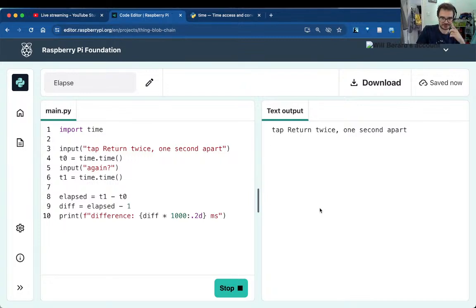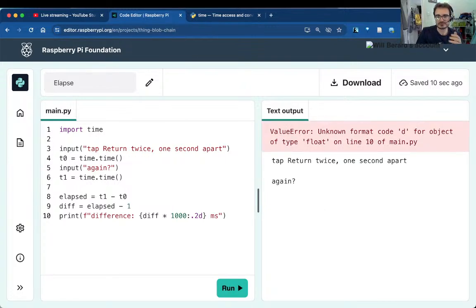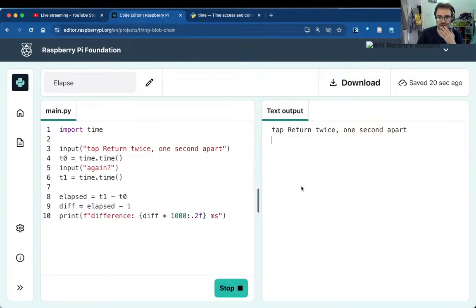I'm trying to get a sense of the beat first, and I think it helps. Oh, yeah, because it's a float, we can't use D for decimal, which comes from another language.